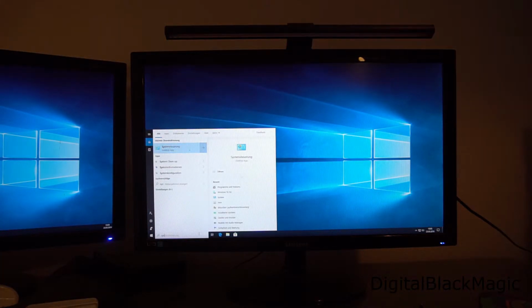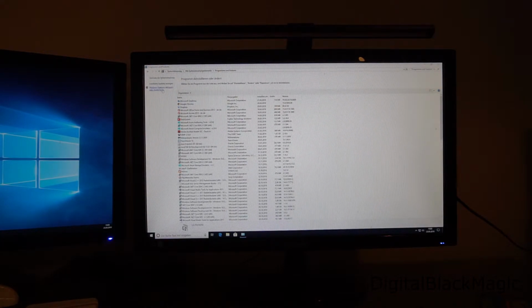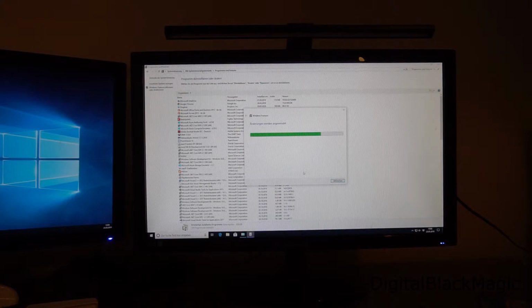Going back to the control panel, you select Programs and Features. And then in the upper left corner you find the Windows features and we undo the change we did before the BIOS update. So we enable Hyper-V. The installation of the components will take a while and will lead to a restart.